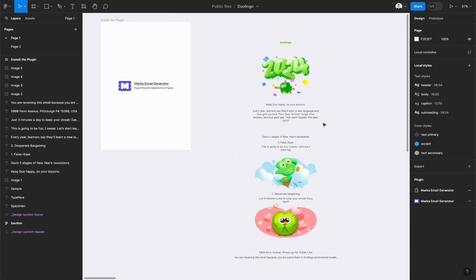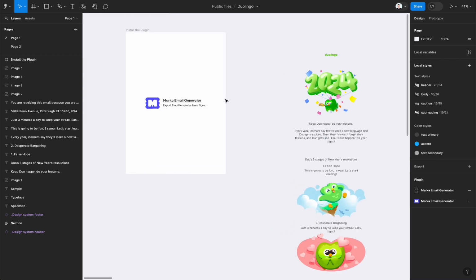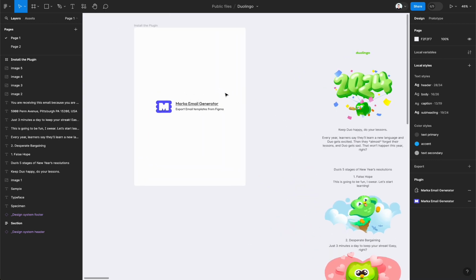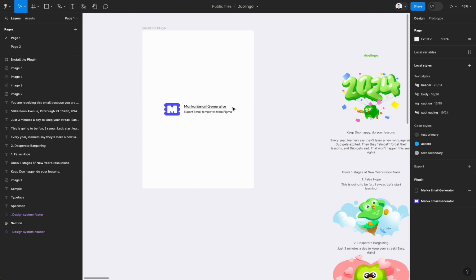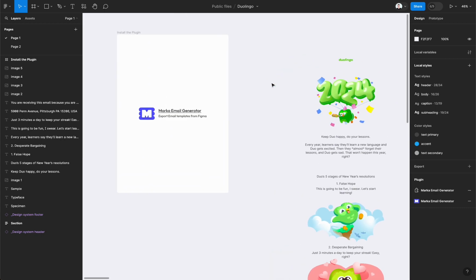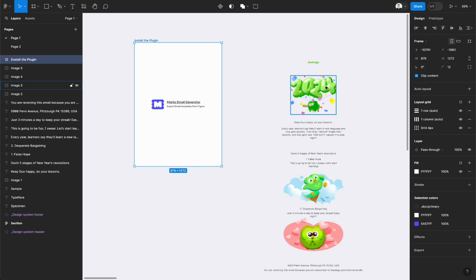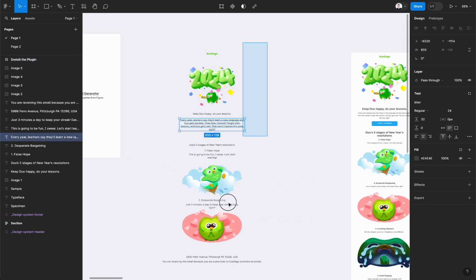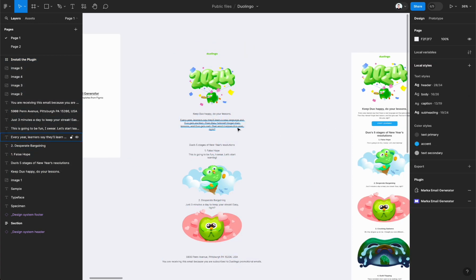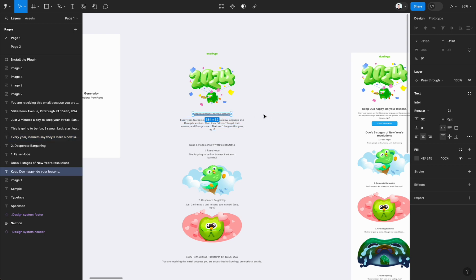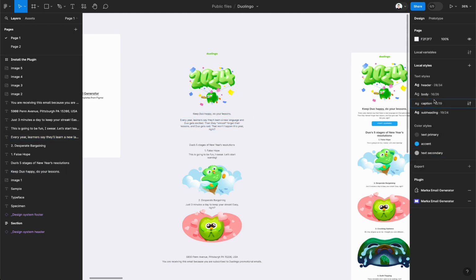First, make sure you have installed the plugin, Marker Email Generator. To find the plugin, you can simply type Marker Email Generator into the Figma community, or the link will be in the description. I prepared the screenshot and images and text blocks in the Figma file, and text styles and color styles.